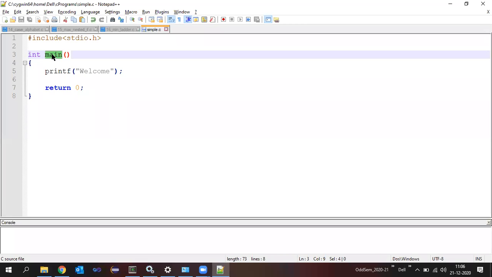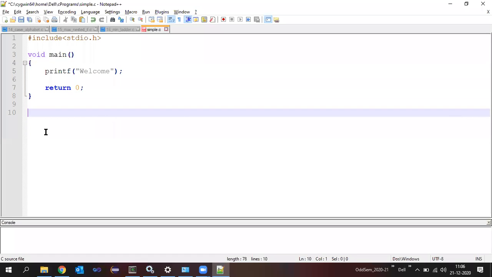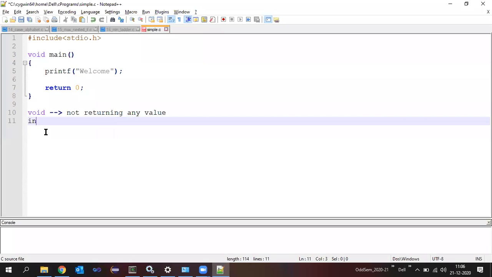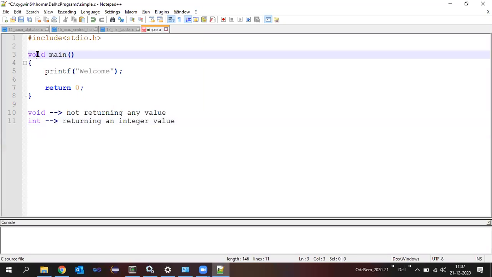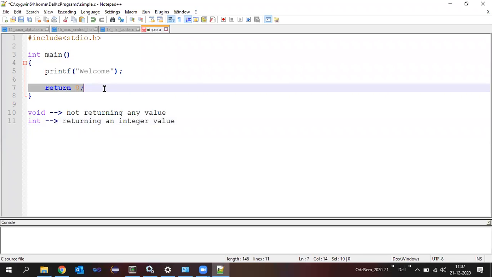It is a function. So before that function name, if I write void, it indicates this main is not returning anything. Void means not returning any value. On the other hand, we have something called int. Int means returning an integer value. So when we wrote void main, you did not notice me writing a return 0 statement. It was not at all there.